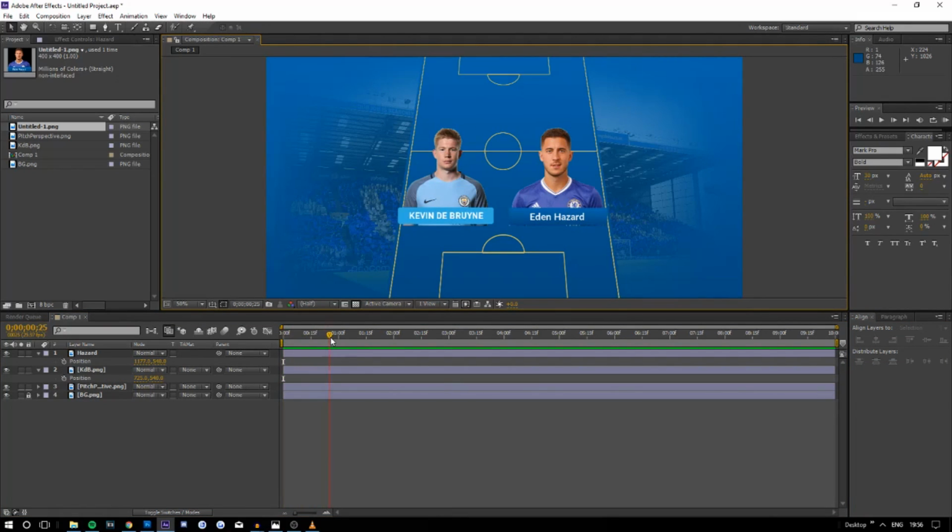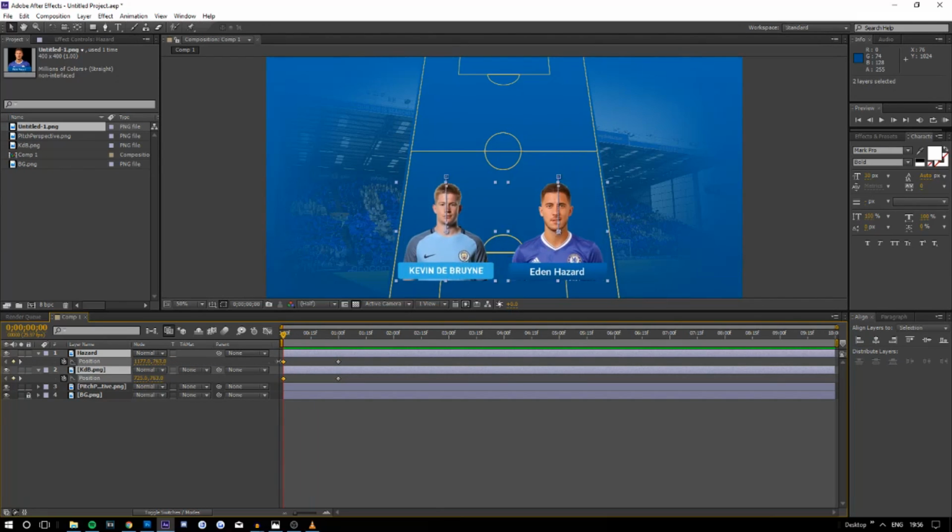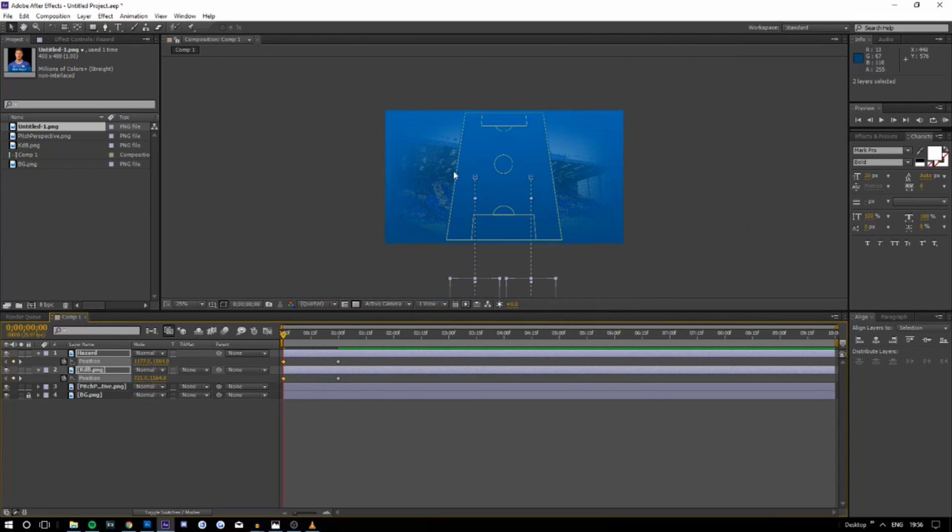So now we're going to move probably a second forward, and we're going to click the stopwatch next to the position for both of them. We're going to click it there, and then we're going to go back to the start and select both the layers, and click and drag. I think it's the one on the right, so it drags them down basically. So as you can see, they're now dragging off the screen, and you see these two lines there. That's basically the path that the layer will follow.